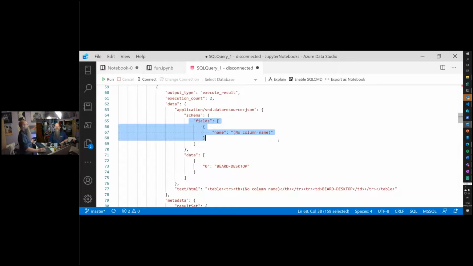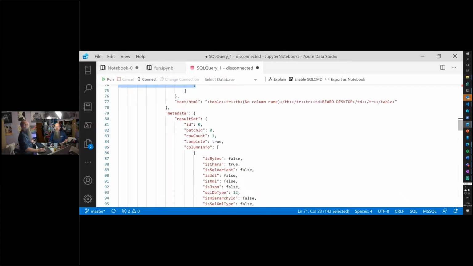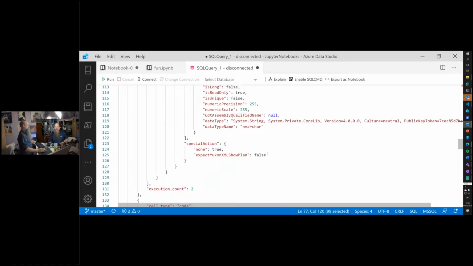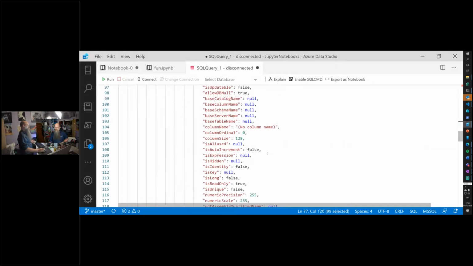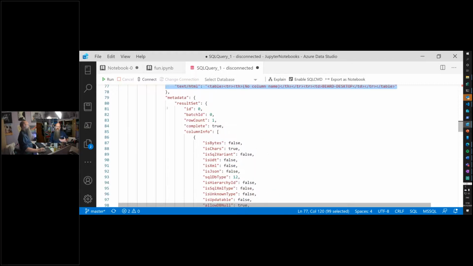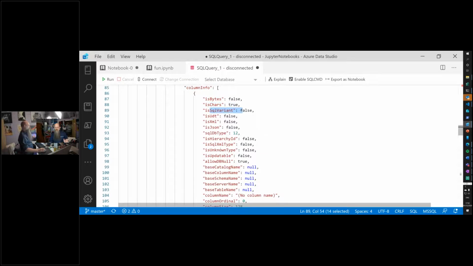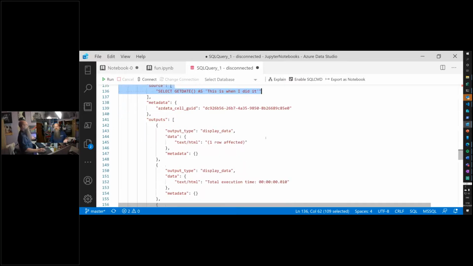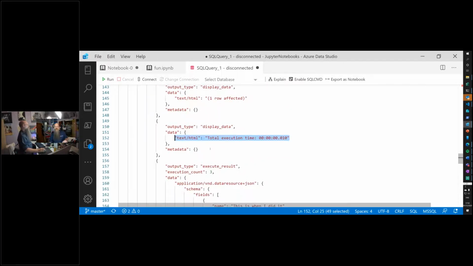Our column names, didn't have a column name, and our data, Beard Desktop. Got the same one for this. Then we get our results, how they are displayed in HTML in a table format. And this is information, the metadata about the result set. What have we got? Have we got chars, SQL variant, etc. And then we've got another code block. This is when I did it. Here are our results, how long we took to run.